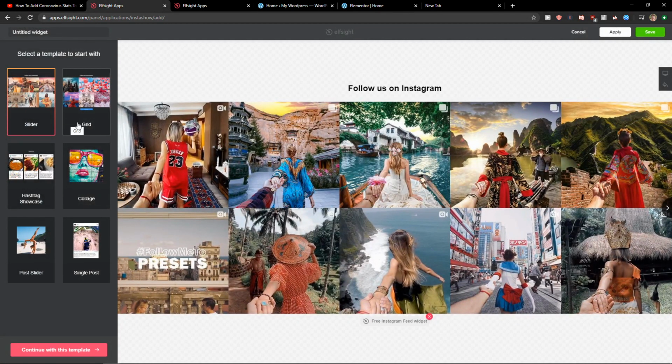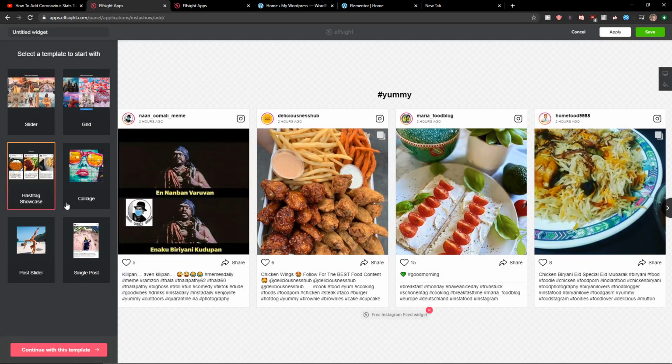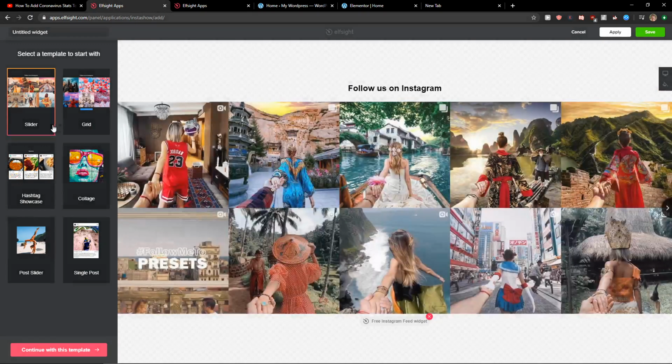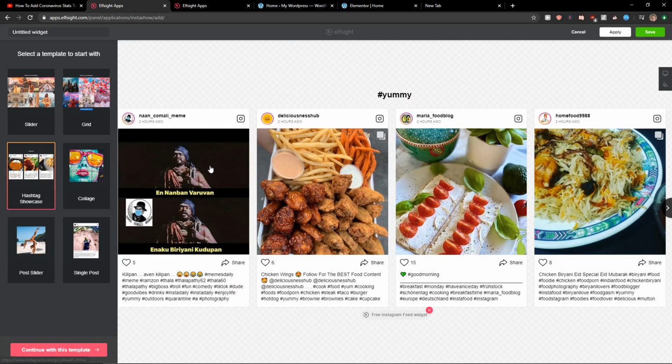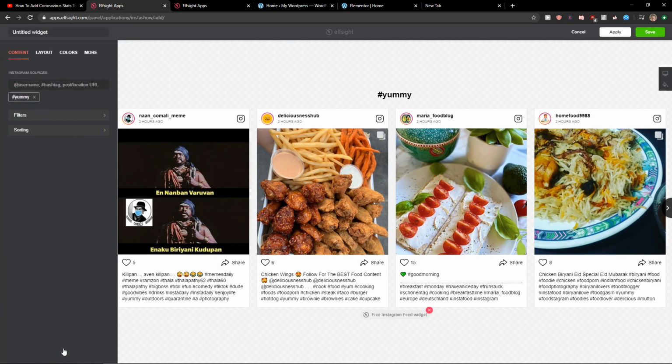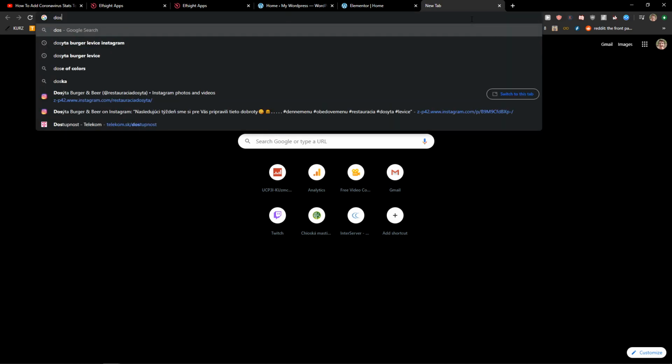Now you can choose between the slider, the grid, the hashtag showcase, and the collage. I really like the hashtag showcase, but you can really choose which one you like. Let's continue with the template. Now you want to just write here Instagram source. I will choose this one.